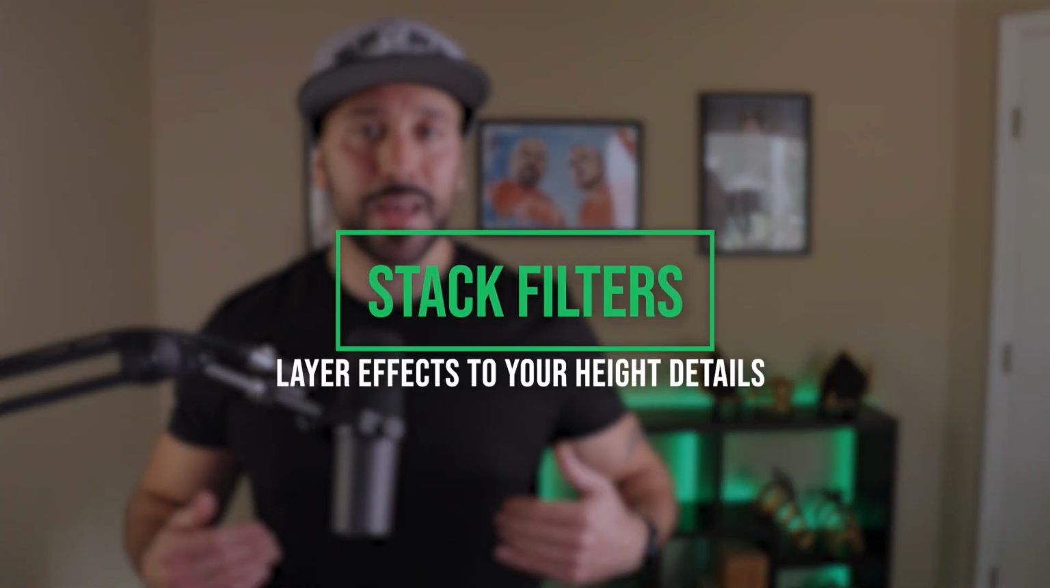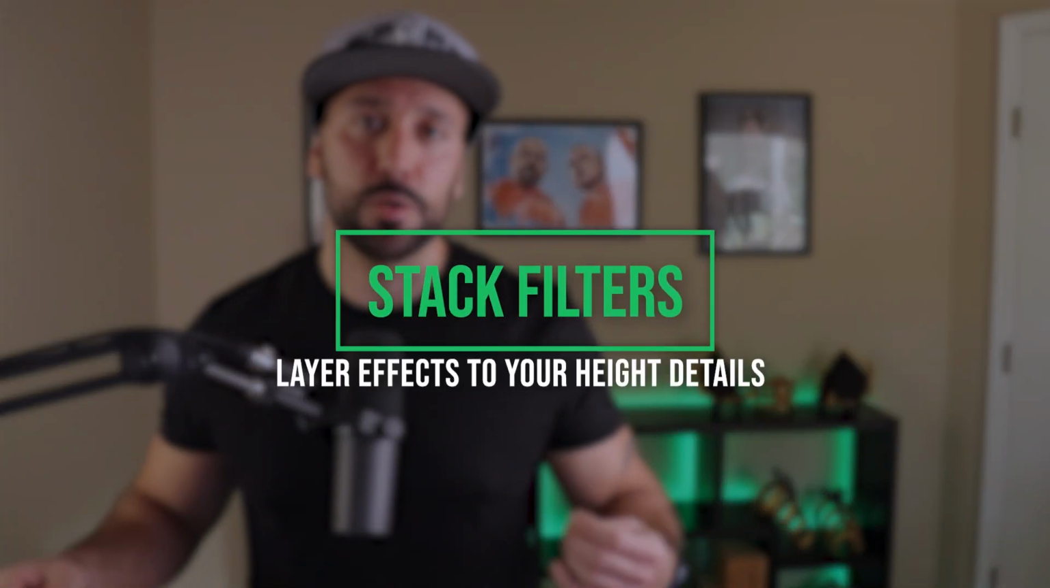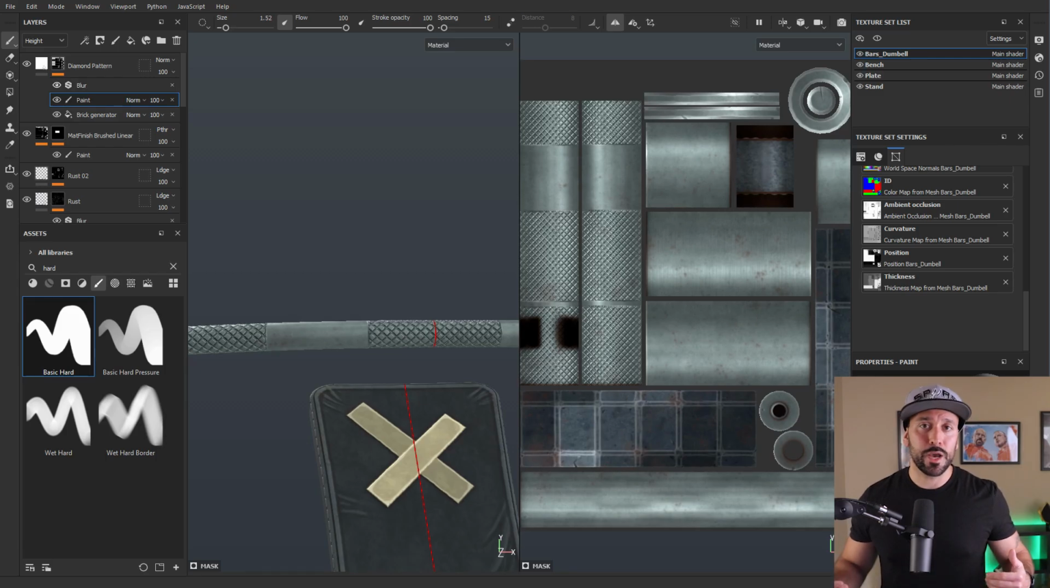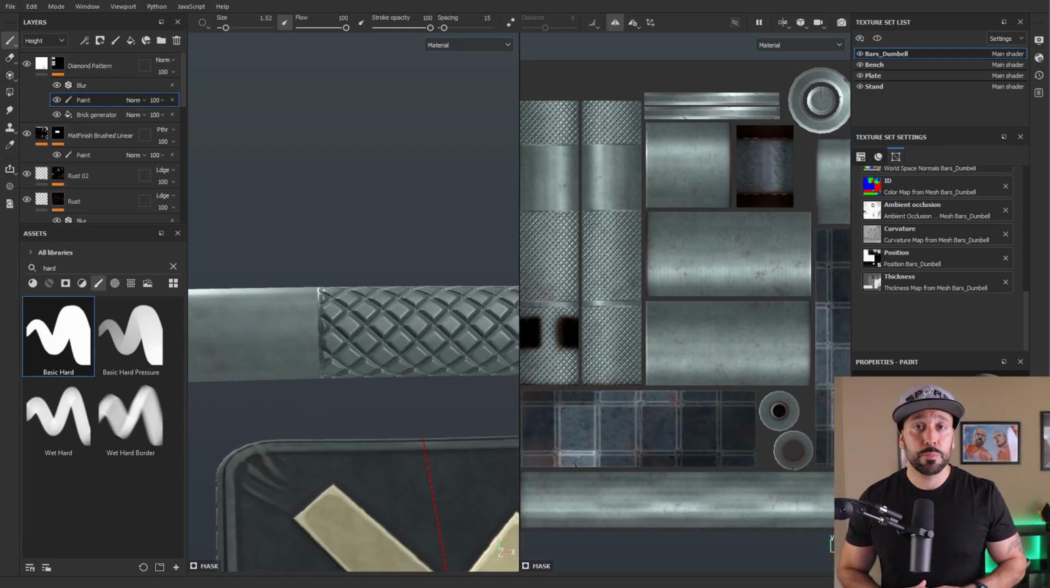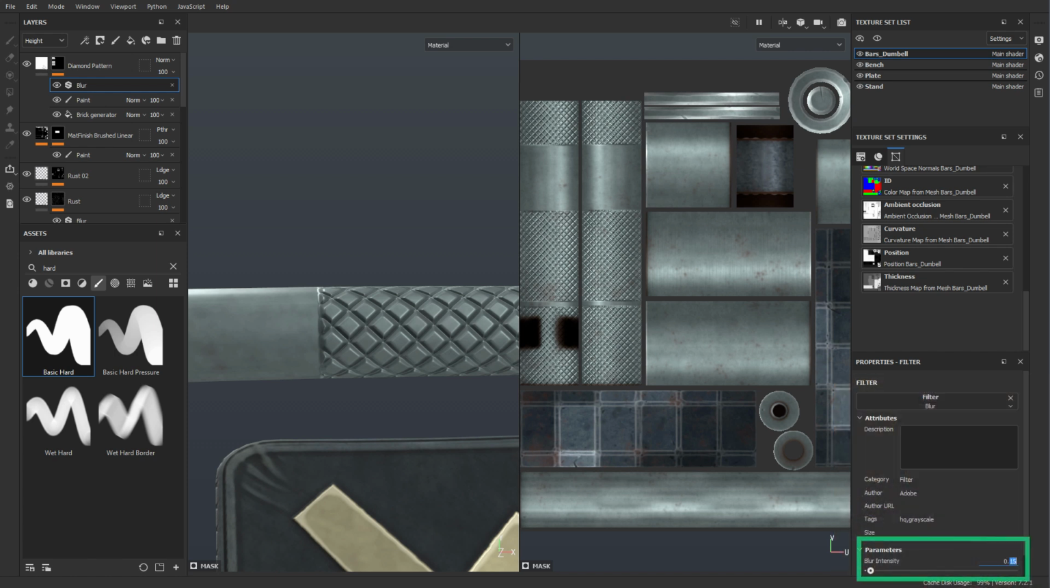The second advantage that I like to creating some of these tertiary height details within Substance Painter is that I have the ability to stack filters. So not only can we create these diamond patterns, but we could actually add a filter like a blur to give this a nice soft bevel to this high detail that we just added.